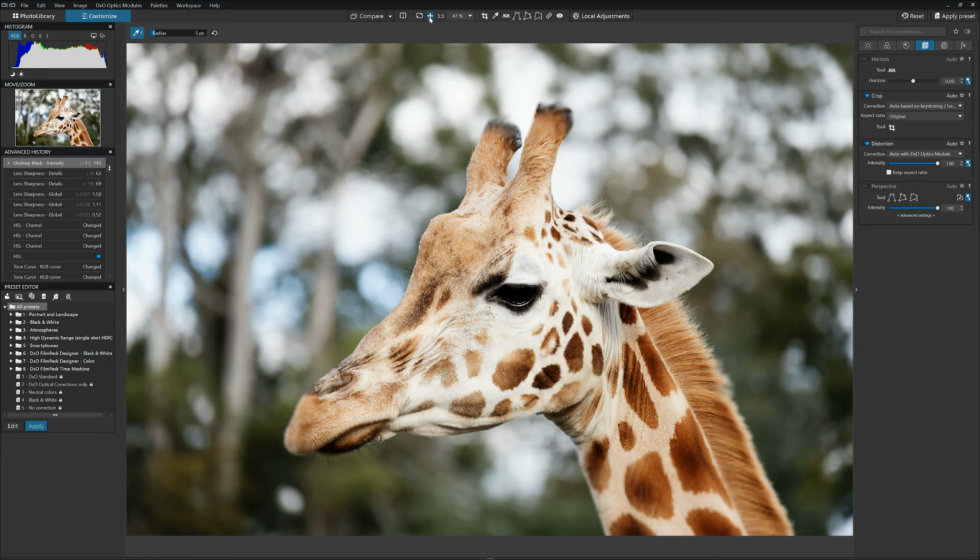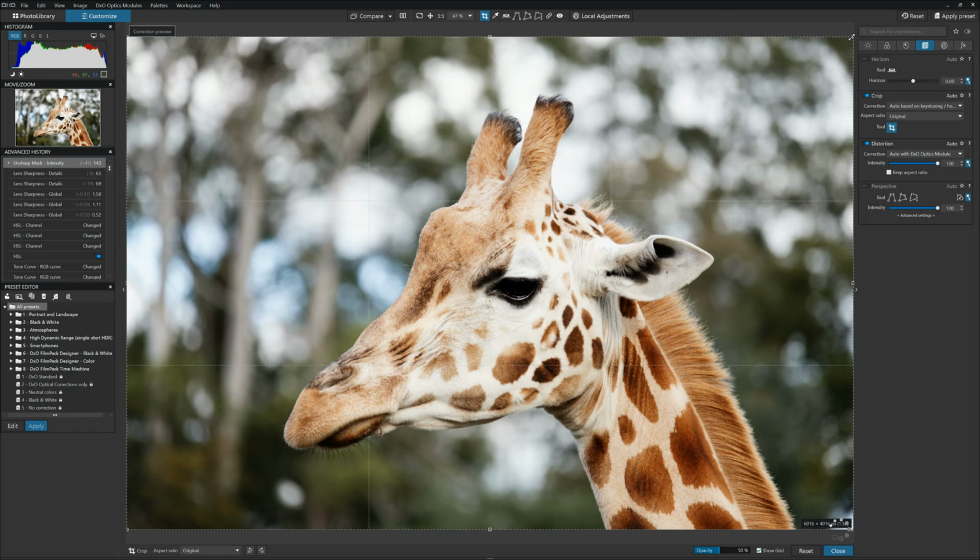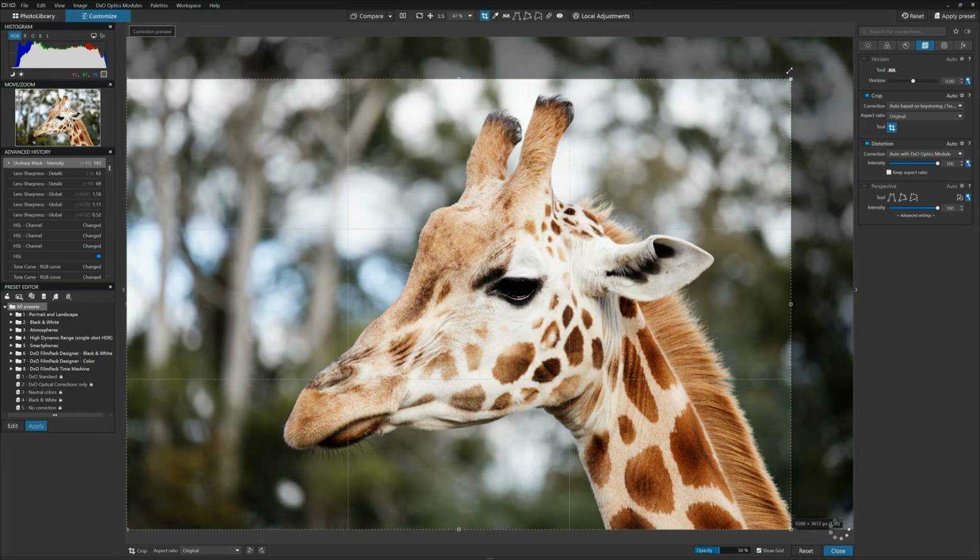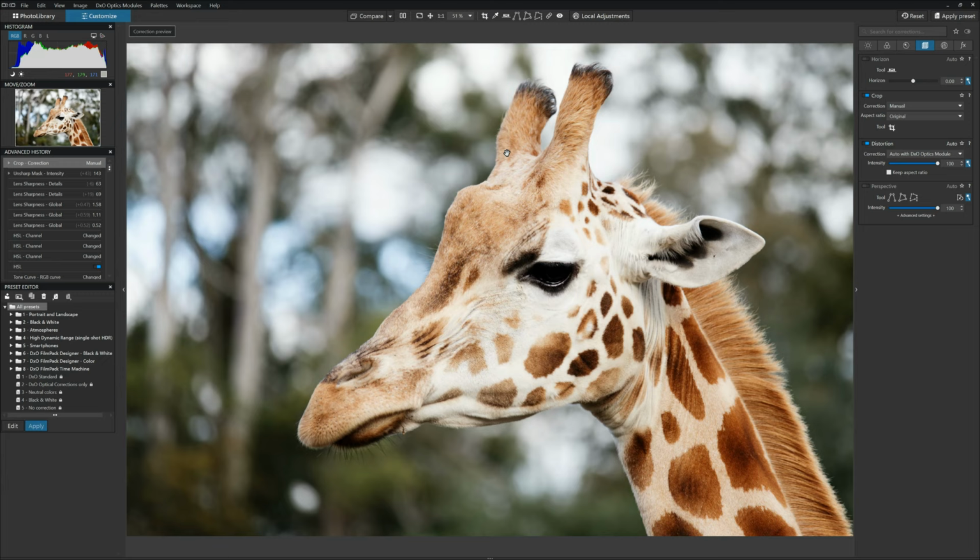I'm going to click on crop. And there's just a bit too much background here. You might not think so, but that's okay. I'm going to make this picture all about our giraffe friend here. And then I'm going to click on the crop option again. And we can see now the giraffe is more the star of the show.